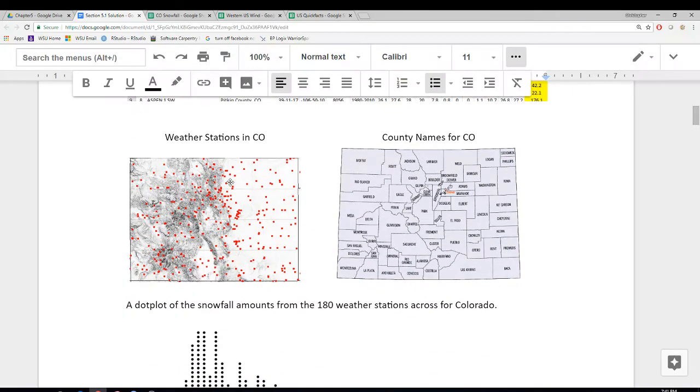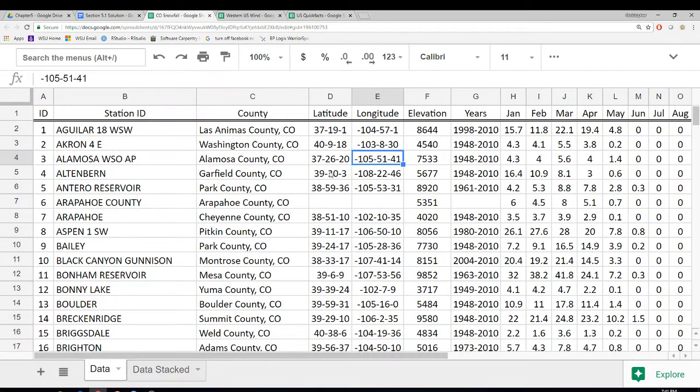These weather stations were placed all over the state of Colorado. That's what's being indicated here. And the image on the right is just the various county names for the different counties in Colorado. If we look at the Colorado snowfall data posted on our course website, I'll show you what that looks like here.